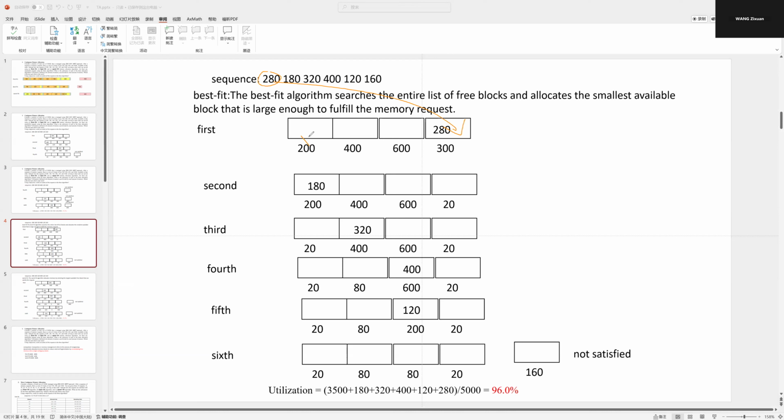For the second hole and the third hole, if you use the second hole to put the 208, it would have almost 120 left. The second hole is larger, but the fourth hole only has 20 left. So this is what best fit means. So just following this strategy, we can put all the sequence into these holes. So after the second request arrived, the whole sequence looks like this.